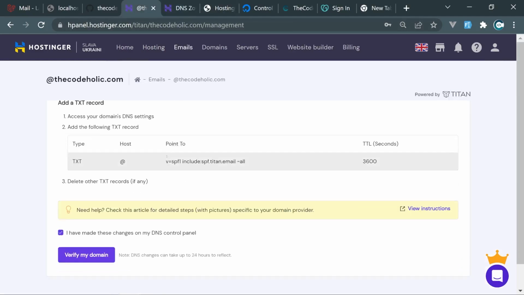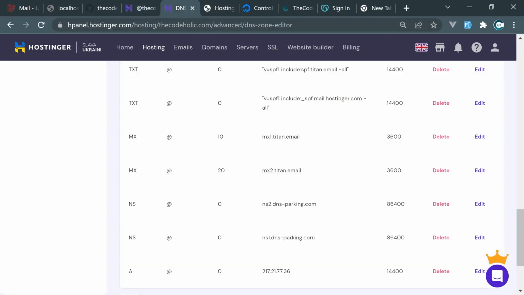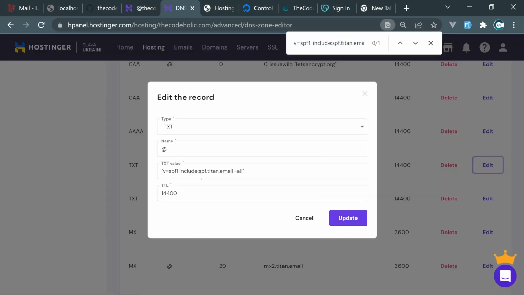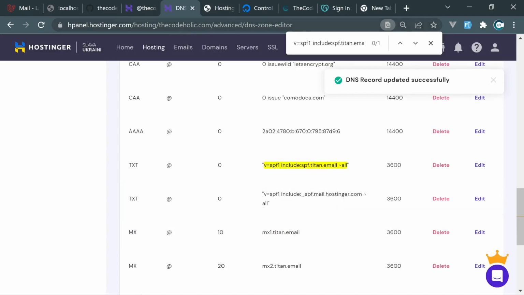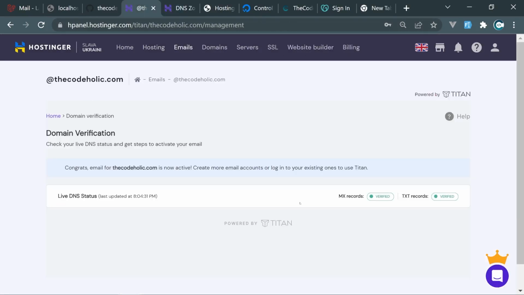Let's check the TXT record. What is the TTL? The TTL is not correct. Let's change this into 3600, and let's now click verify. Okay, that was the case. So now both were successfully verified, and my email, thecodeholic.com, is now active.